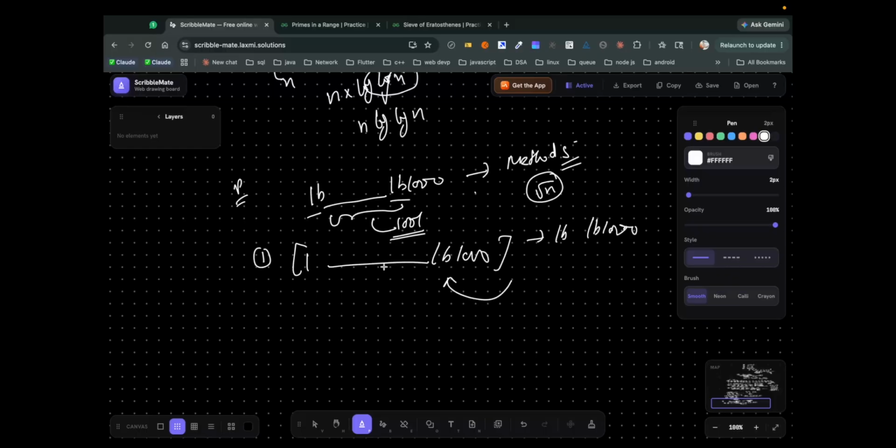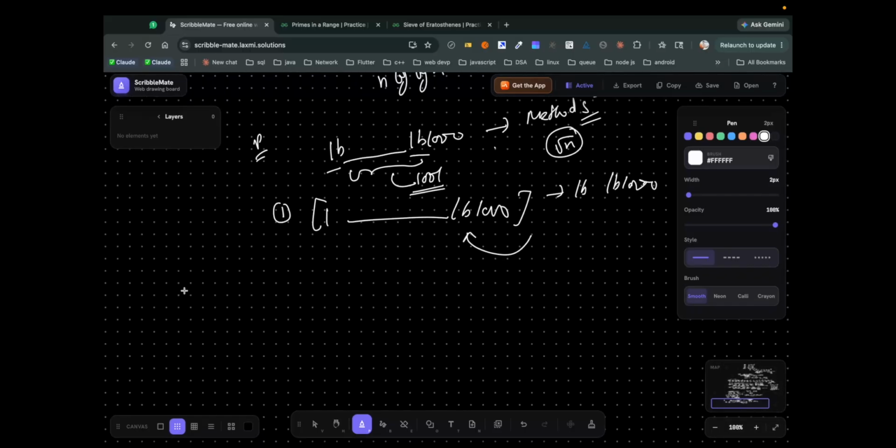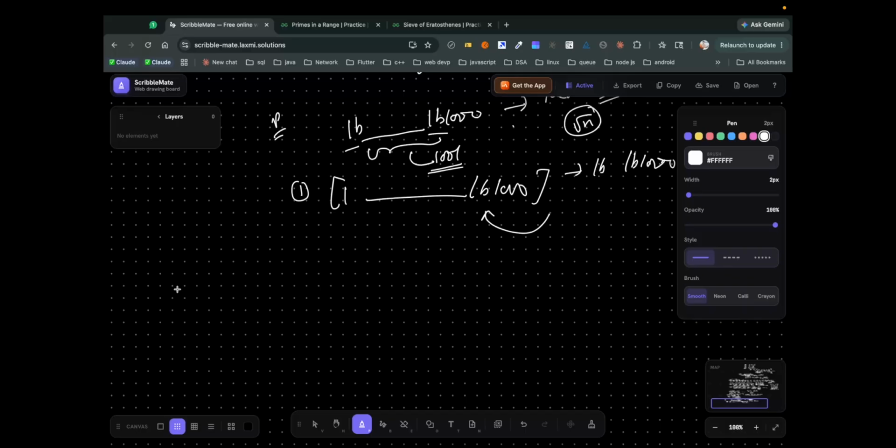That would take too much time and too much space. So to solve this better, we will use the segmented sieve method, and to solve using segmented sieve, we have to revisit the sieve method. So let's see what we did in the sieve method. Let's take an example of 1 to 30.